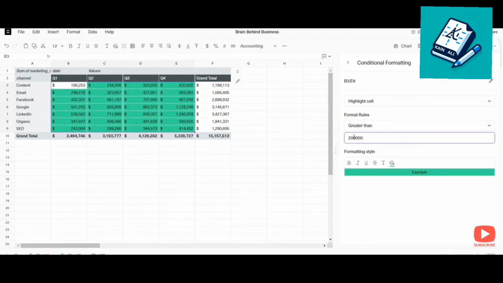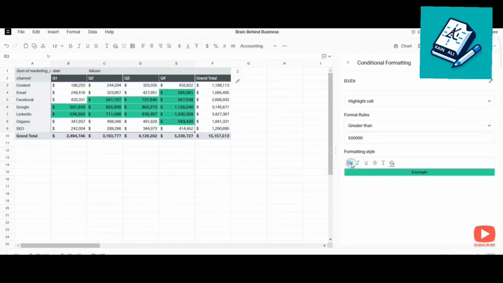So you can see conditional formatting has excluded one cell from the data. So if I increase this further, let's say 300,000, you can see the highlighted cells. Let's make it 500,000. Now you can see the changes here. And also you can make it bold. So your selected range will be bold, italic, underlined.